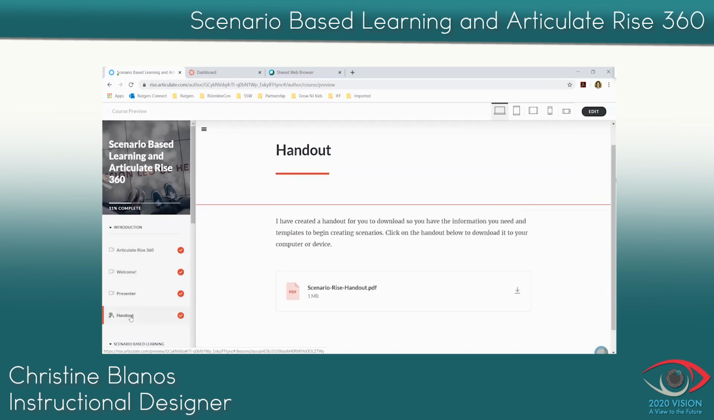I have created a handout for you to follow along or look at after the session, which has some templates and information that we will be talking about in the session.